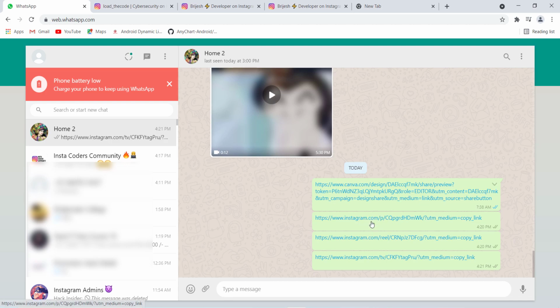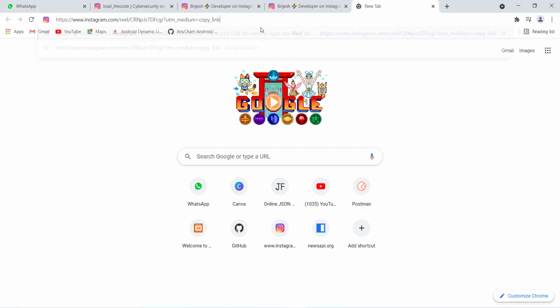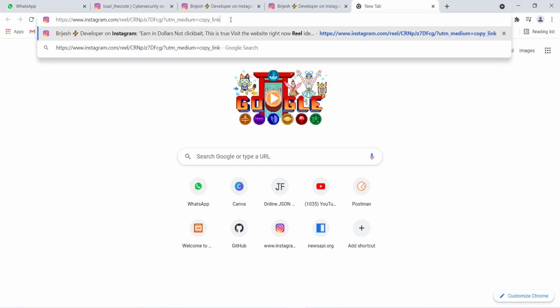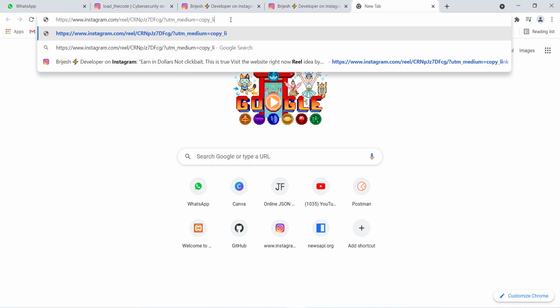Now after this, how to get the JSON data of anything. So now let's start finding the JSON data of a reel. I have to copy this link. So I copy this link and paste it in a new tab. And when you paste the link in a new tab, you have to delete some extra words, so utm medium copy link, up to the question mark.